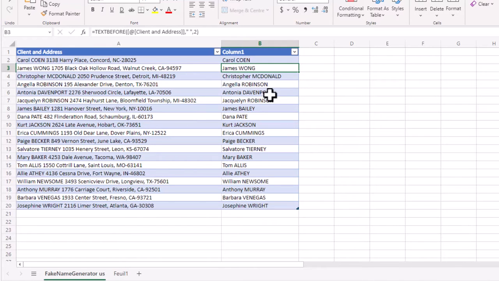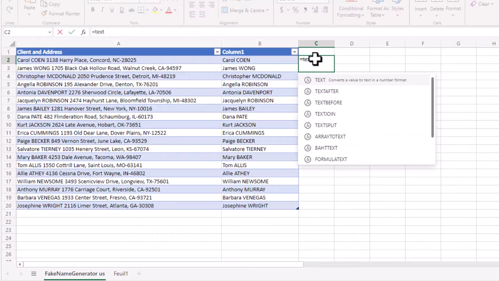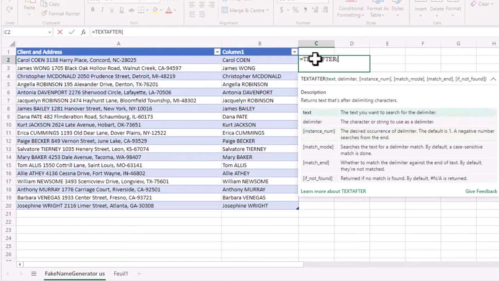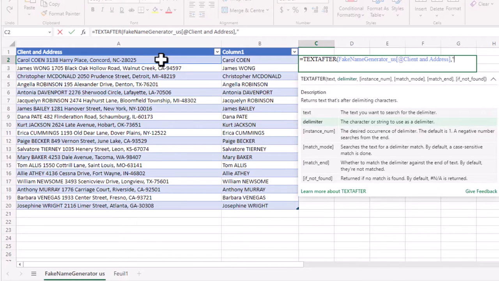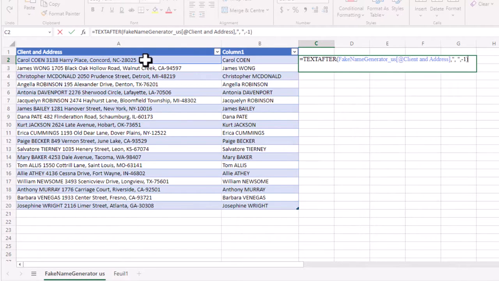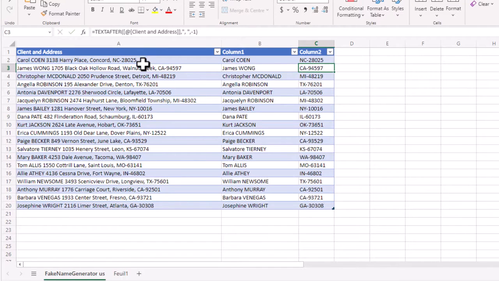But it's not finished. If I want to do the same, but this one for the zip code, so that means after the last comma, here I'm going to use a function text after, but text after what? So again, I select the same cell. Here my delimiter is the comma space, and I close my double quote. And here it's tricky. What is the instance number? It will be -1 to express that I'm going to search from the right part of my string. And when I close the parenthesis, enter, you can see that now I have extracted all the zip code after the comma.